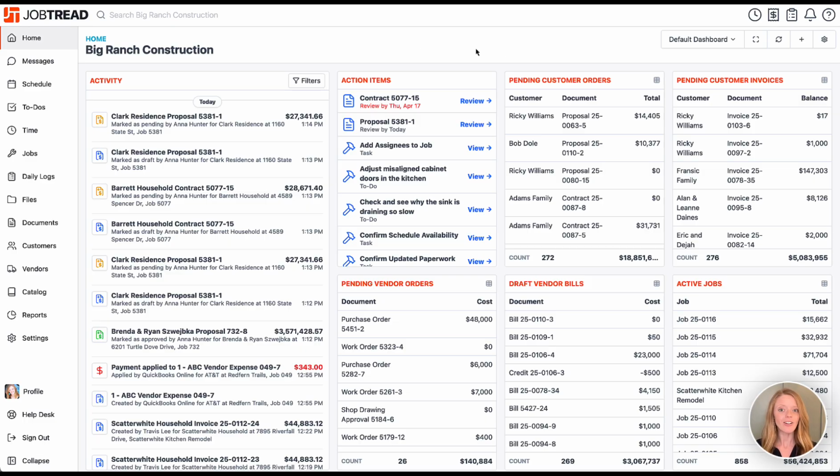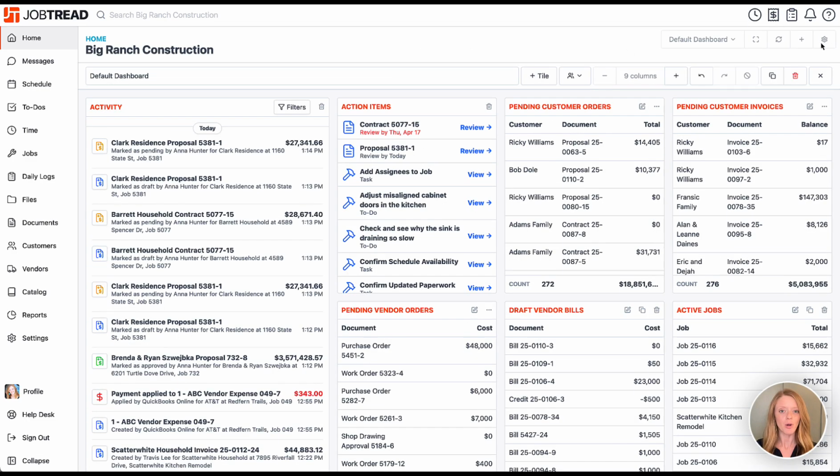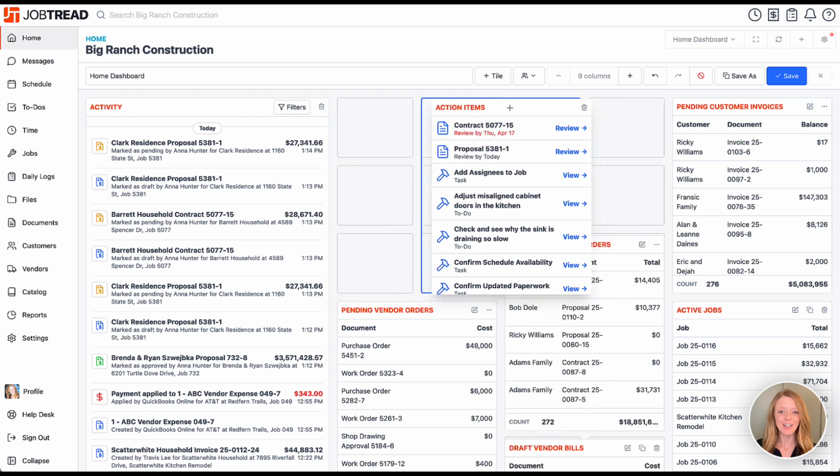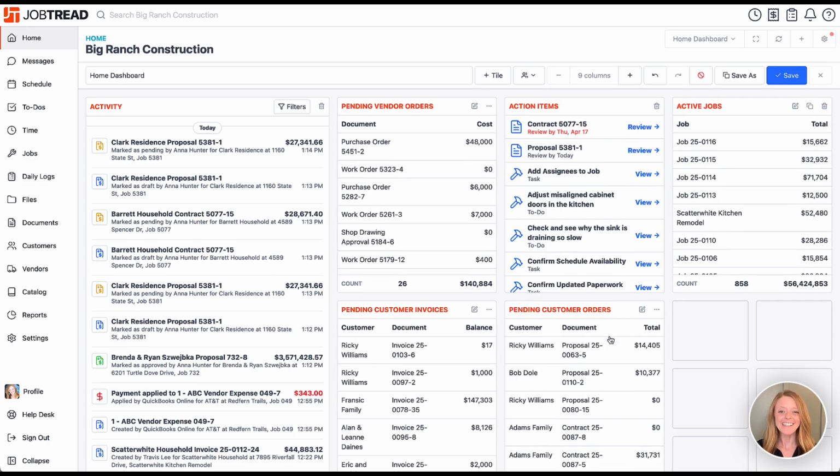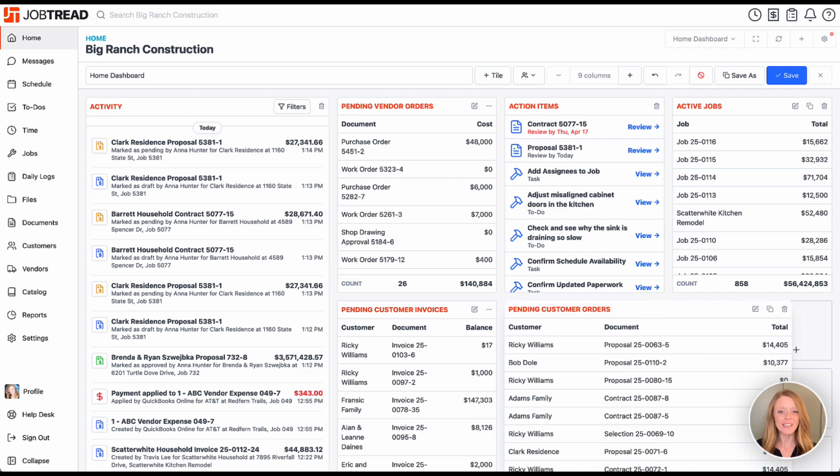Click the gear icon on the top right to enter edit mode for your dashboard. Now you can name your dashboard, rearrange the tiles on your dashboard, and even resize each tile for the best viewing experience.